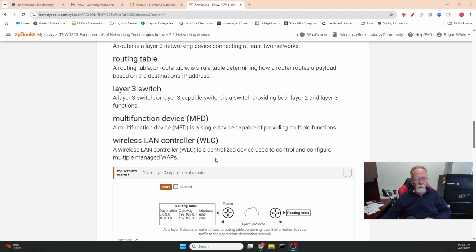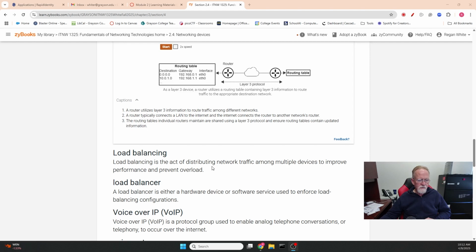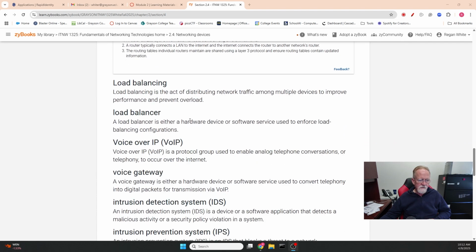So you're creating a network of wireless access points. Load balancing is redistributing network traffic among multiple devices to keep bottlenecks from forming. Basically, you've got a lot of bandwidth trying to go through one node, you get a bottleneck. If, however, you can redirect that traffic to arrive at the same place through multiple nodes, it cuts down on the traffic and the time required. A load balancer can either be hardware or software, and it's used to enforce load balancing configurations. Basically, that is the device that is responsible for load balancing.